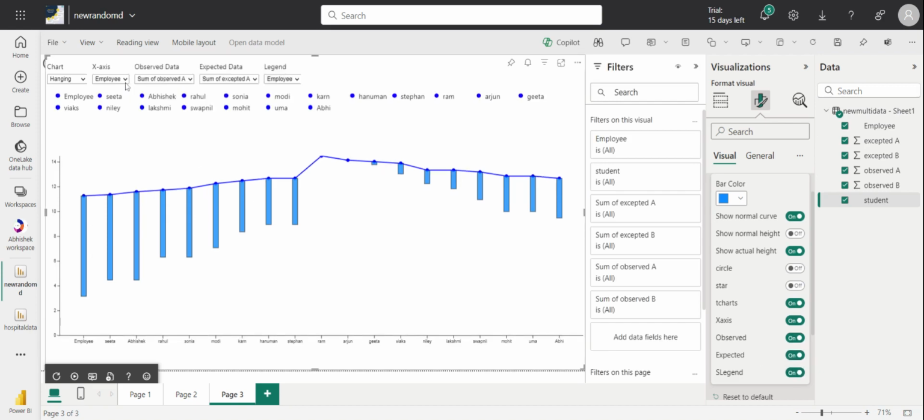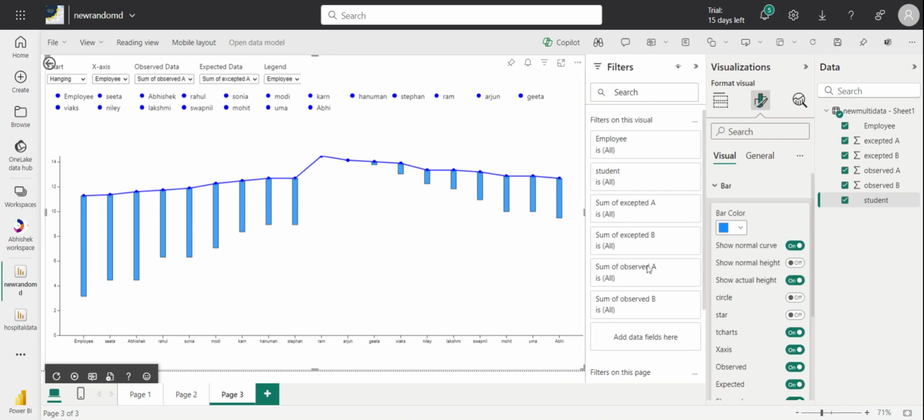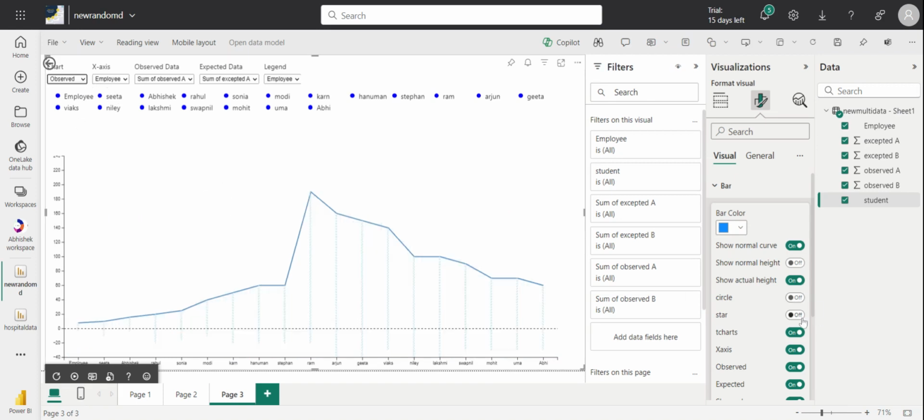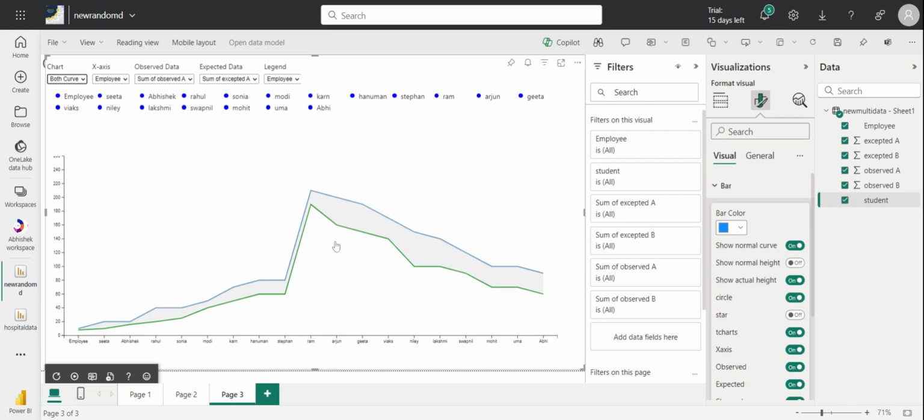We have a different chart. We can manipulate the x-axis. We can manipulate the observed data. We can manipulate the expected data. We can manipulate the legends as well. This is the expected one, and this is the observed one. We can have a circle, we can have a star in it, and we have both the core expected and the observed.